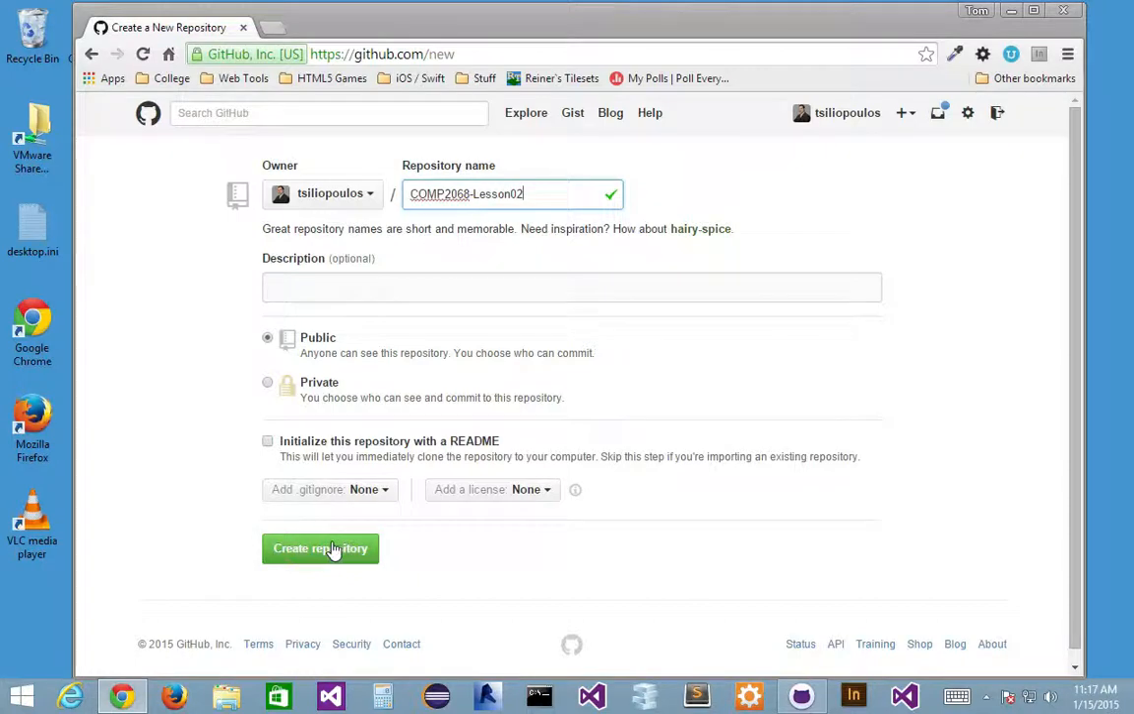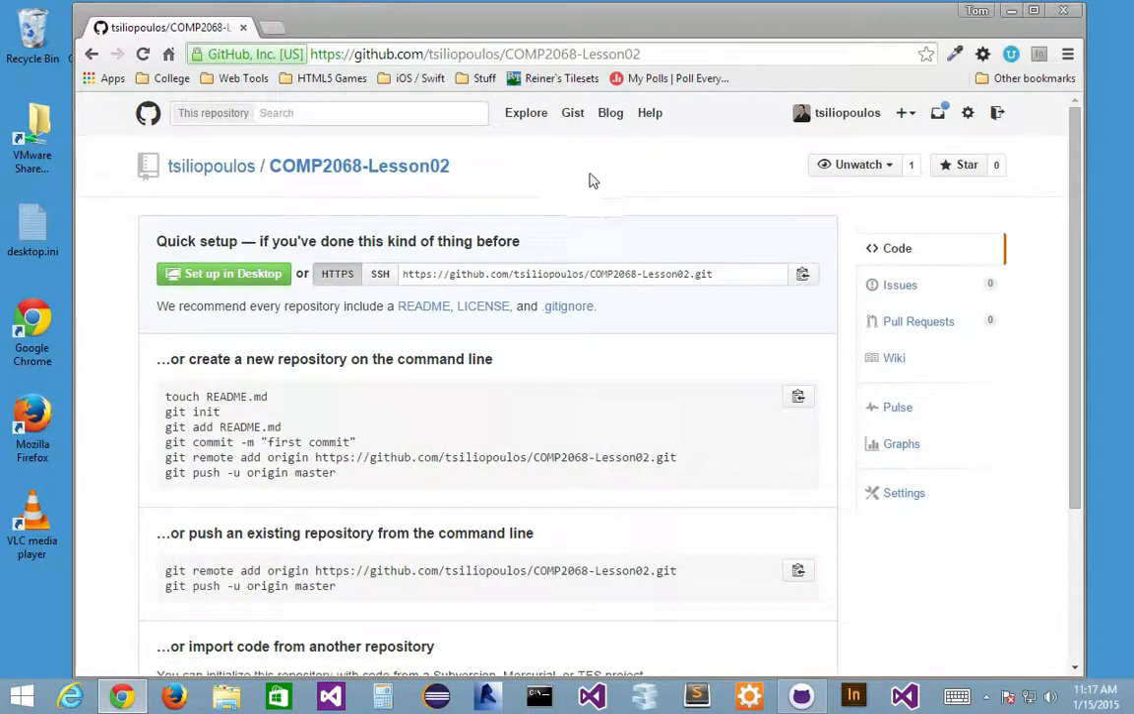And I'm going to create the repository. And if you notice, it gave me a little check mark because it has to be a valid name that I use for my URL. It can't have spaces or any illegal characters or anything like that. So this is a valid link for my repository. So COMP2068-lesson 2, right? Now there's nothing in here right now, but it does give me something called a URI.